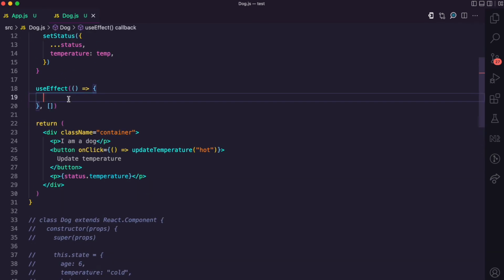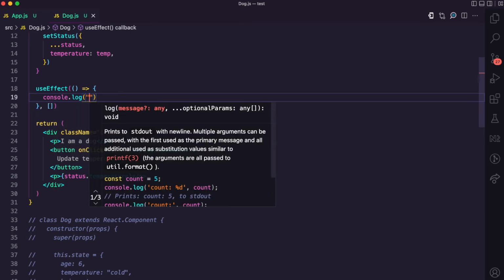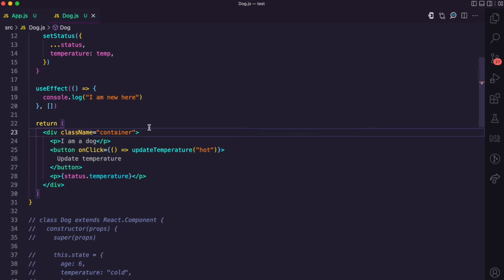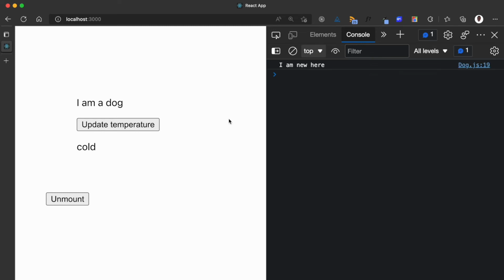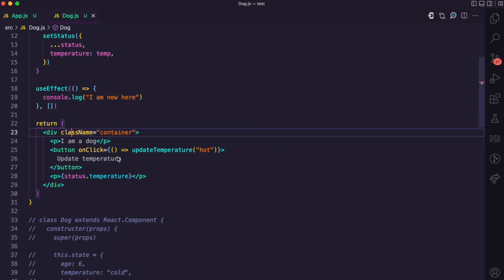So here I can say console.log "I am new here". And when you go back to the UI and you refresh, you can see "I am new here". This is componentDidMount.